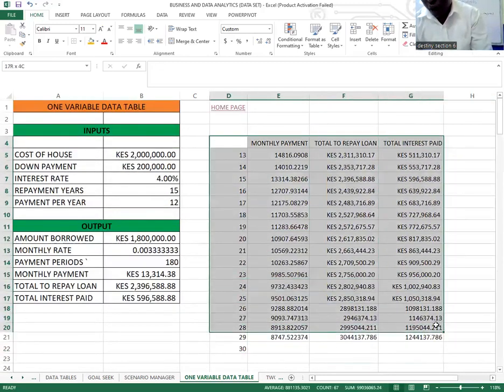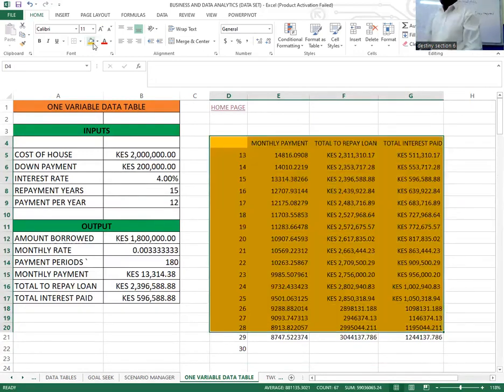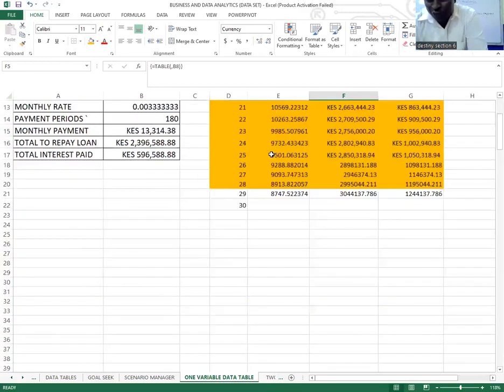So that is now our one-way data table. That is the procedure of performing the one-way data table.